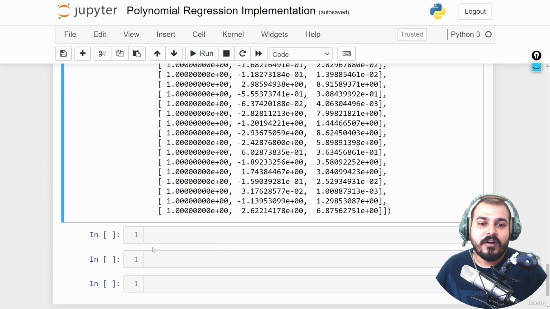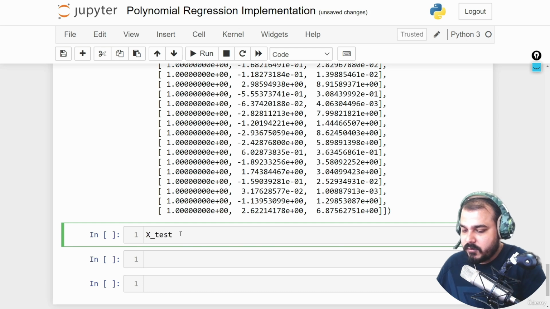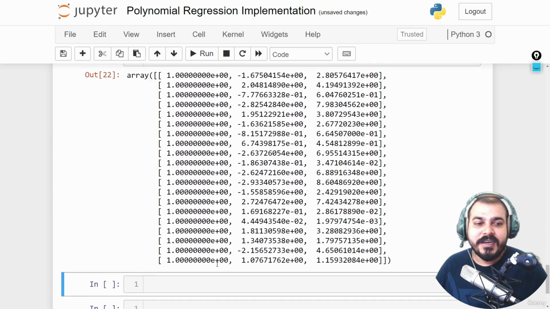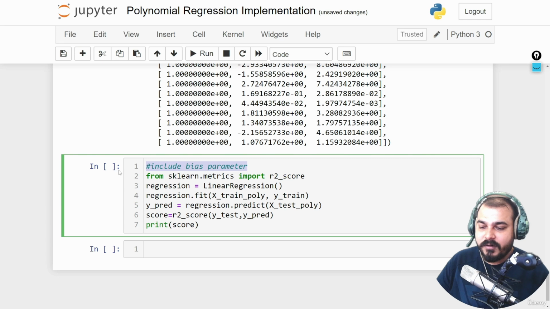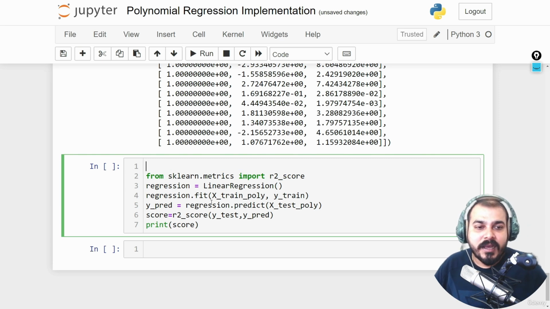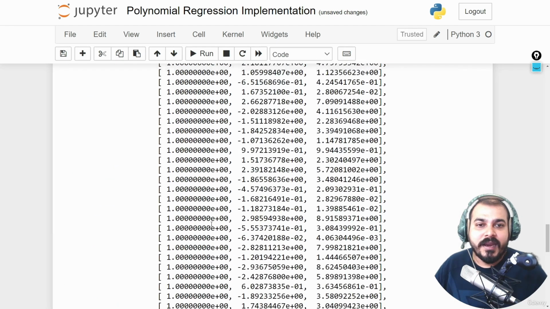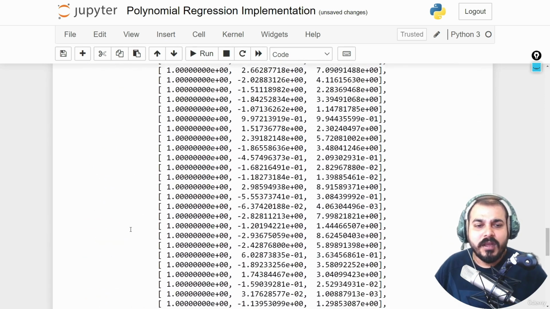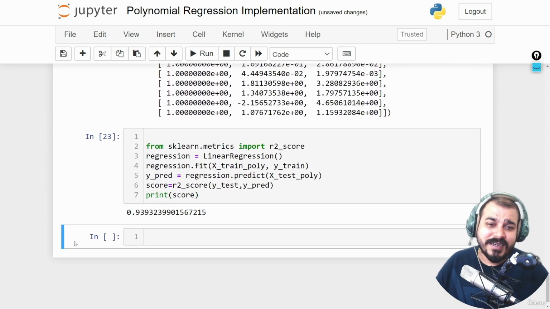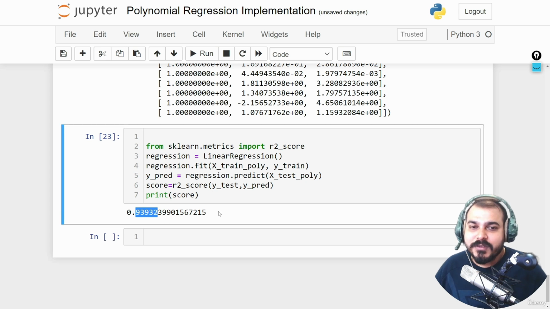Similarly, you can also check it for x_test_poly. Now, once you have this data set, all you have to do is apply the same linear regression we did before. I'm just going to copy this because it is almost the same thing. Since the bias parameter is already included, we have taken linear regression. I have used x_train_poly and y_train, and then we did a prediction. Before, my score was 0.62. Now you see the score, whether it will improve or not. Yes, it improves. Now you're getting 0.9393, which is quite amazing.